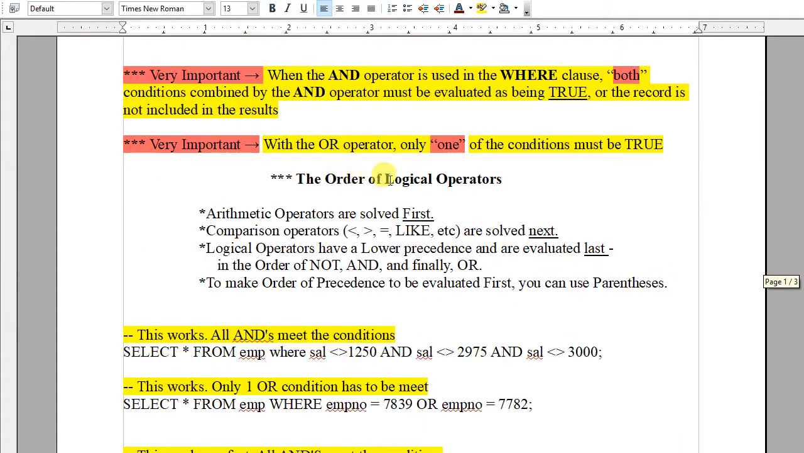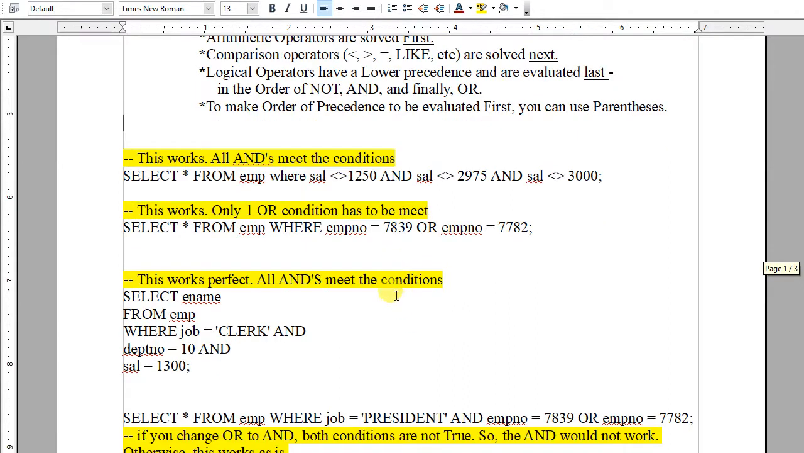Okay, and this is the order of operators. Well, not just logical, but other operators too. We've got arithmetic operators, which are solved first. We've already discussed those, and we've discussed all of these. But what we're going to be concentrating on are your logical operators, and mainly your AND and your OR. And then we're going to discuss parentheses here. Alright, so let's get to it. Let's go to Developer.